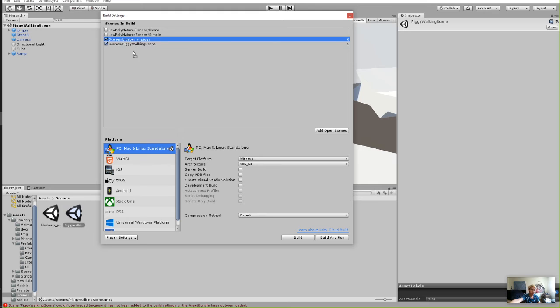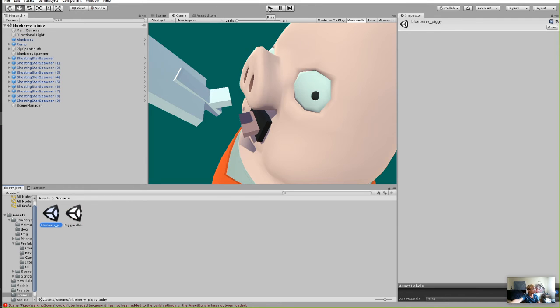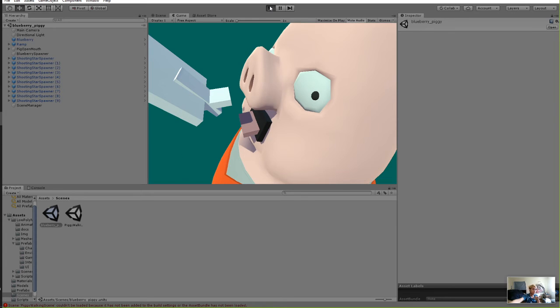And you can reorder the list too by dragging these around, which is only really important for the first one. If I want to start with Piggy Walking Scene, actually in this case, I do want to start with Piggy Walking Scene. We're going to start there, and we'll see why. I'm going to start with Piggy Walking Scene, and this is the scene that I'm going to launch into when the build starts. And it doesn't affect the play button at all. If I hit play here, oh, and also now actually this should switch scenes.